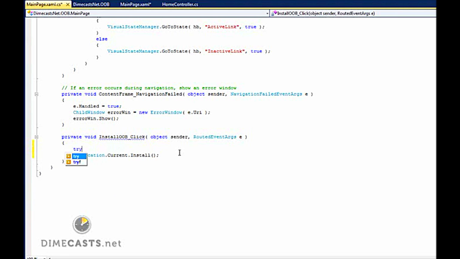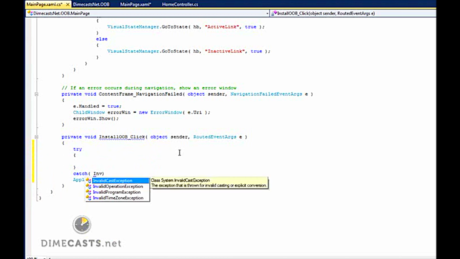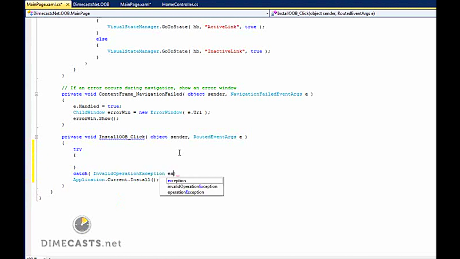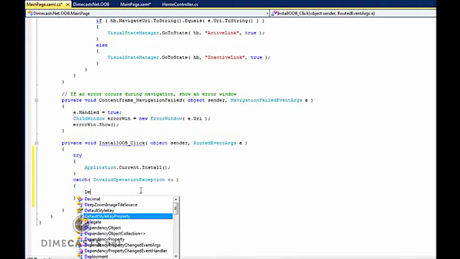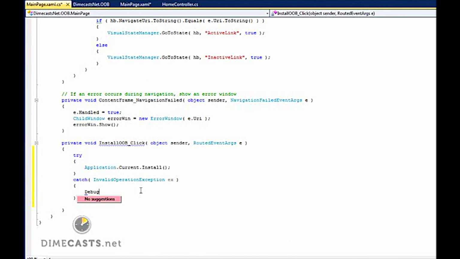So we want to add a try block here. I'm going to add a catch, and I'm going to have a catch of InvalidOperationException. The reason for this InvalidOperationException catch block is because if you've already installed the application as an out-of-browser app, you'll get an exception of this type. So let's go ahead and do Debug.WriteLine.